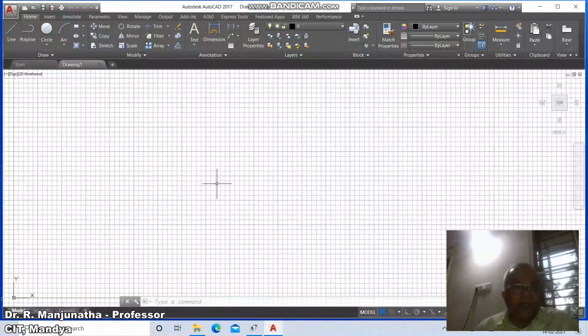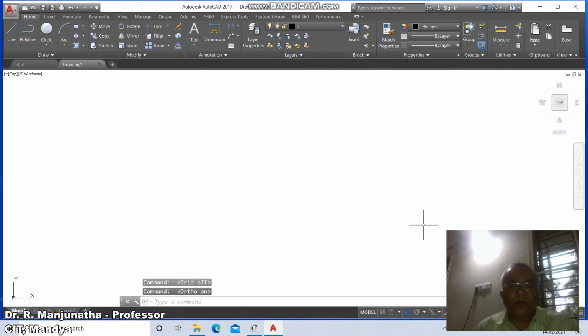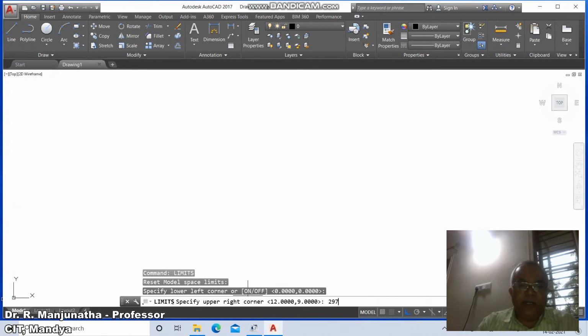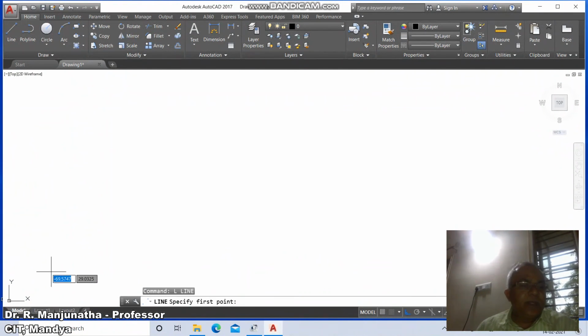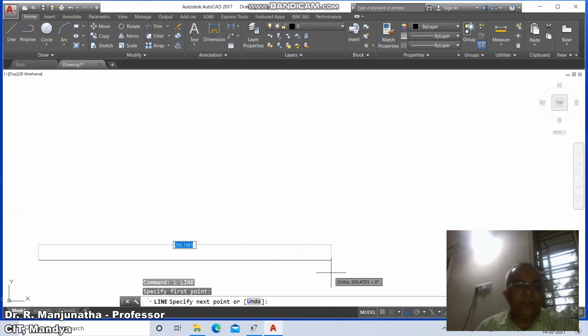You first go to the AutoCAD screen, switch off the grid mode and switch on the ortho mode. Here you type limits and specify lower left corner 0, 0, upper right corner 297, 210, and then zoom, enter, all, enter.